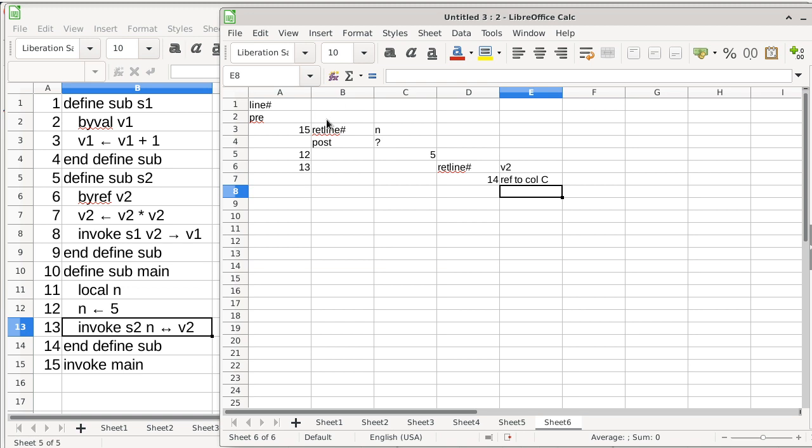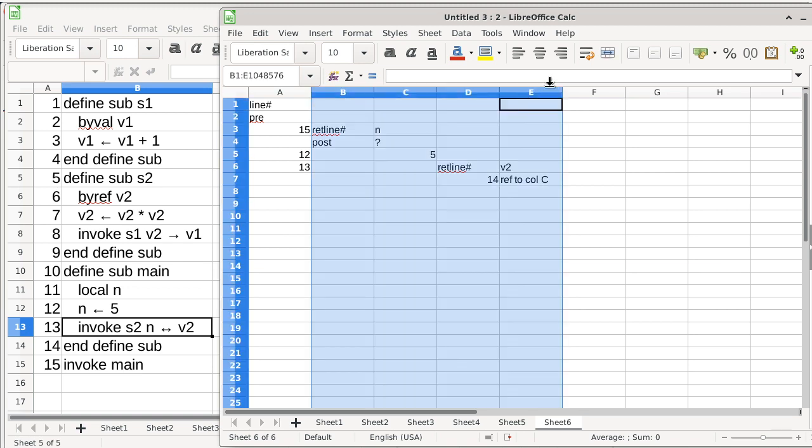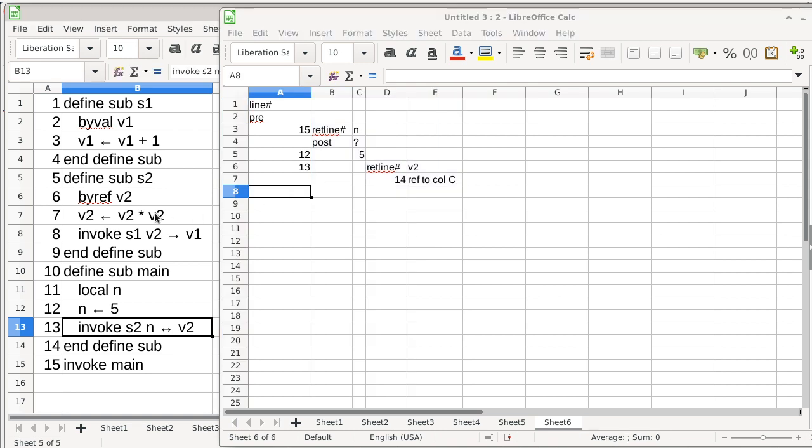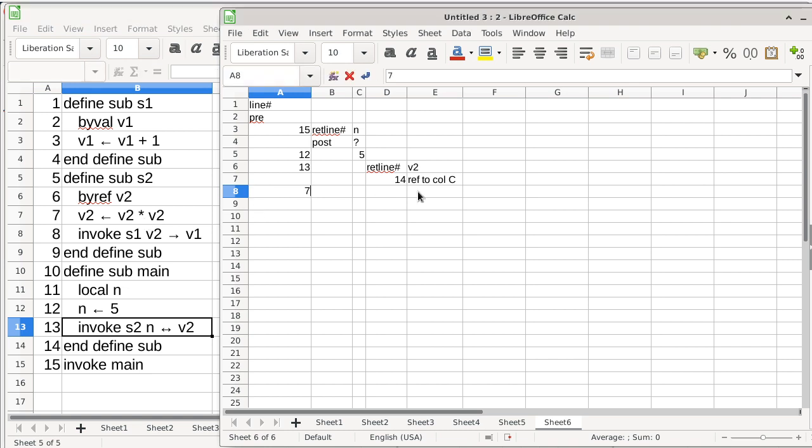So this is how we set up all the columns when we get into subroutine S2. The first thing we do is compute the square and put it back into V2. So on line 7, we go to V2 and ask, what is V2? Don't look at me, look at column C. Column C says I have a value of 5. 5 times 5 is 25.